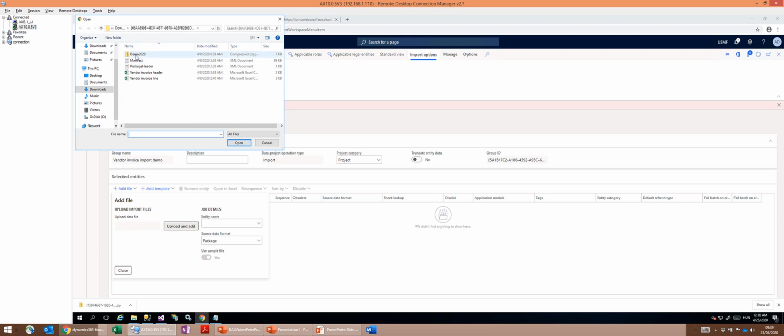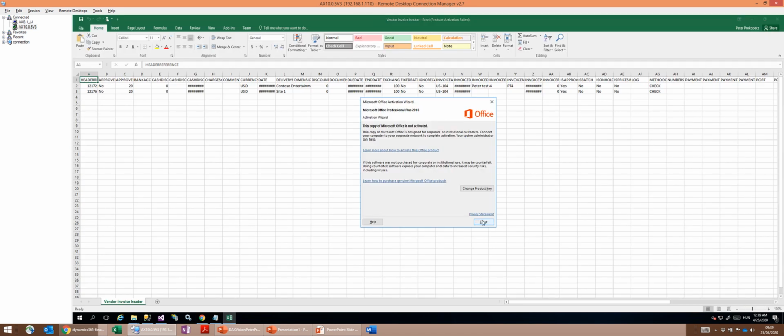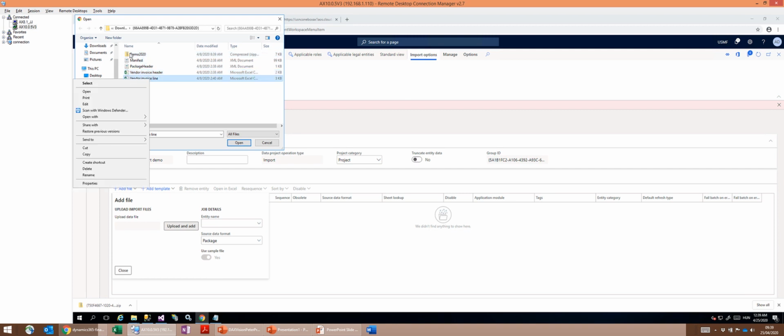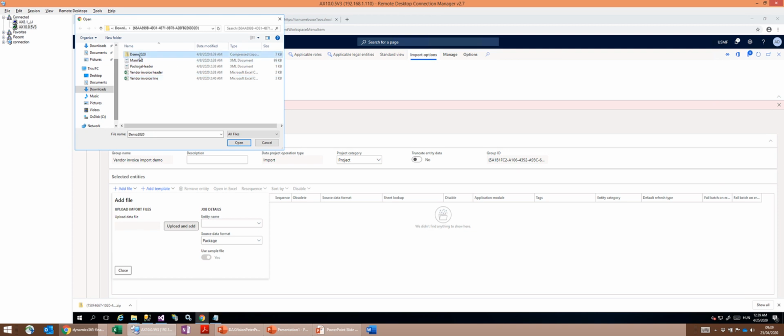So if I go here, oh yes, this is the better example. Okay, so I'm loading a different file. There are two headers in it and more lines, you can see. So this is a better file.